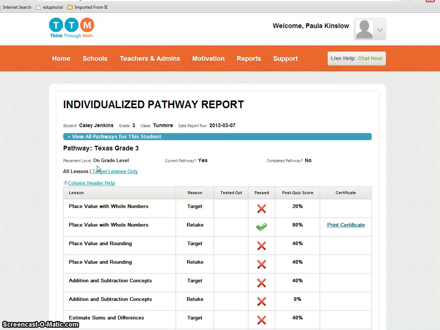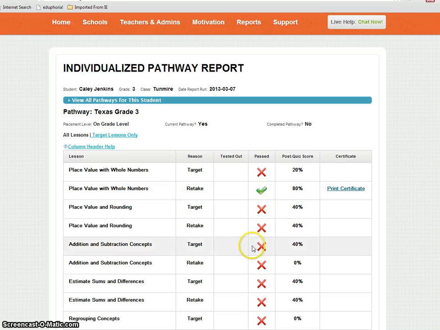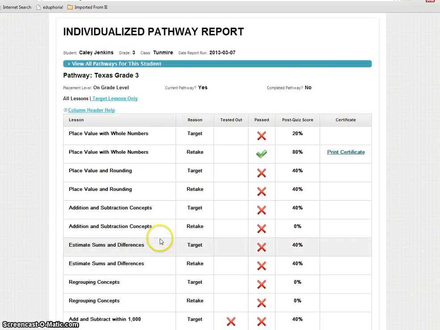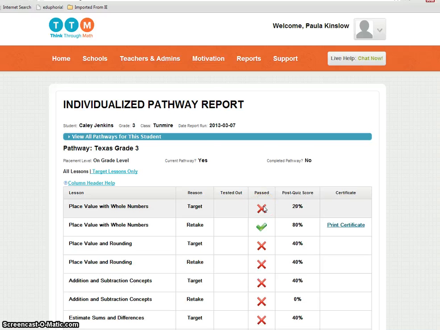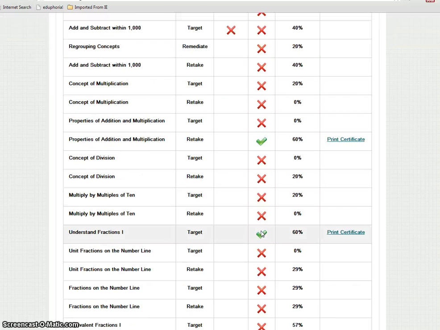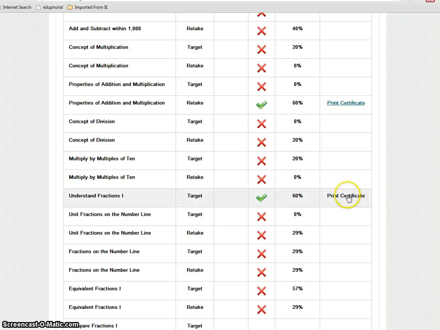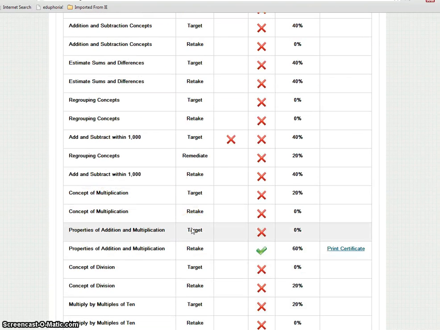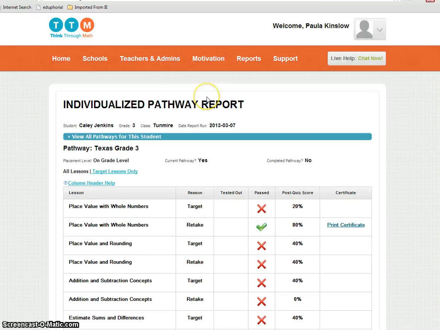On their placement test, this student was on grade level. As you look down this list, each of these are different topics that student has either attempted or mastered. An X means they didn't pass it, a check means they did pass. And as they pass them, you could print that certificate for that student and use that as a motivational tool as well. So that individualized pathway report is another one that's pretty good.